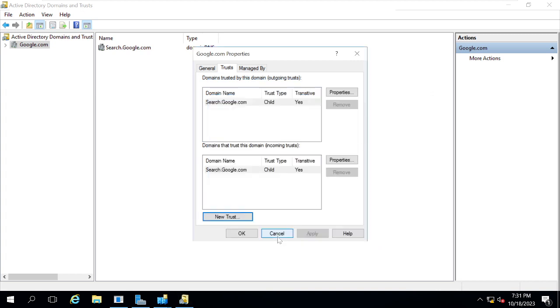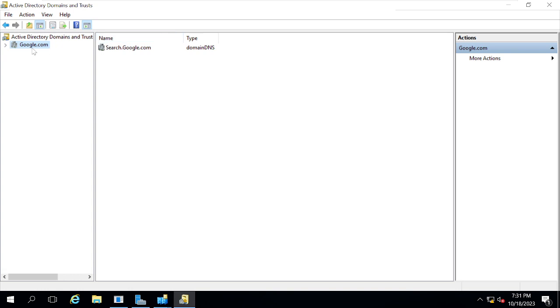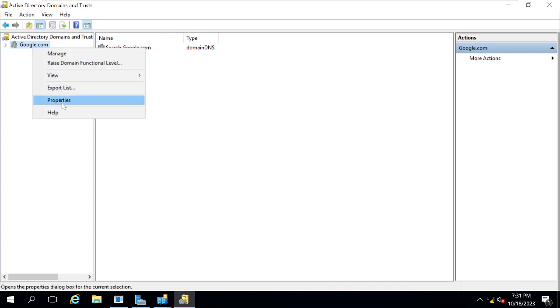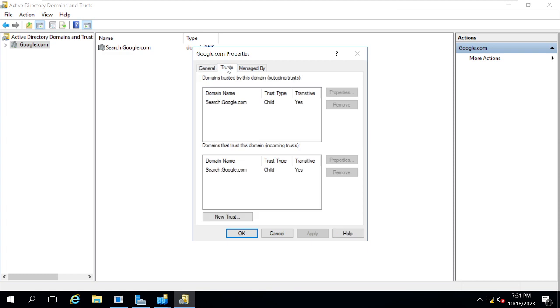Okay, so let me open this. You know how and why we create the trust: to establish the interaction or the connection between two different forests. Say for example, today Google is there. Google acquires Facebook, but Facebook users are also now Google's users, correct? Both Google and Facebook are the same company.